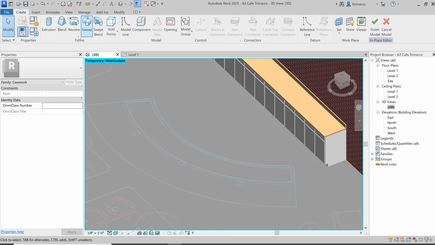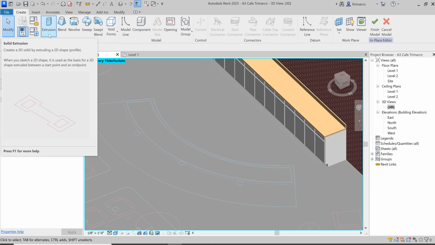But if you notice at the top of my interface, my whole tabs and panels has changed because you're in what's called modeling in place mode. So the first thing Revit wants to know is, how are you going to go about building this? We're going to build it the easiest of all of these options, which is just an extrusion. An extrusion is basically taking a shape, a form, and giving it height at the end of the day.